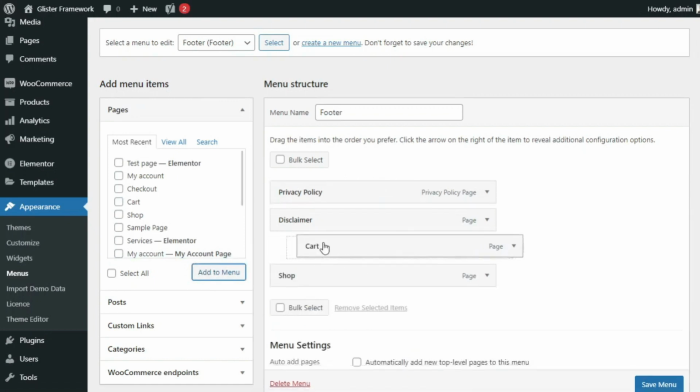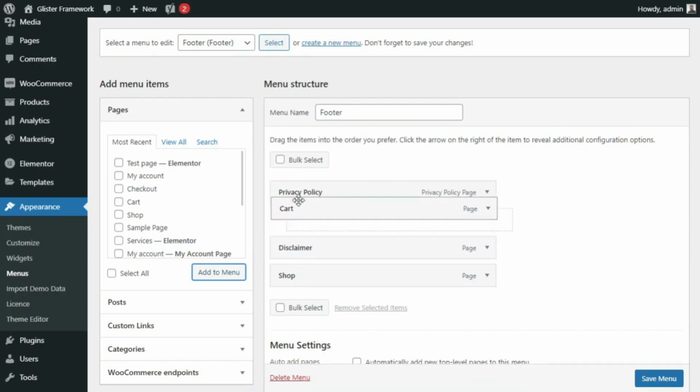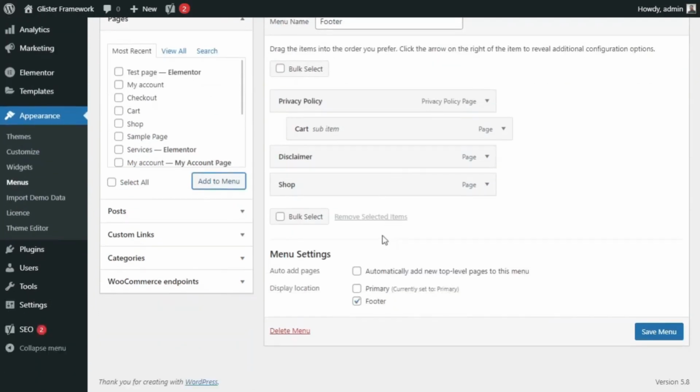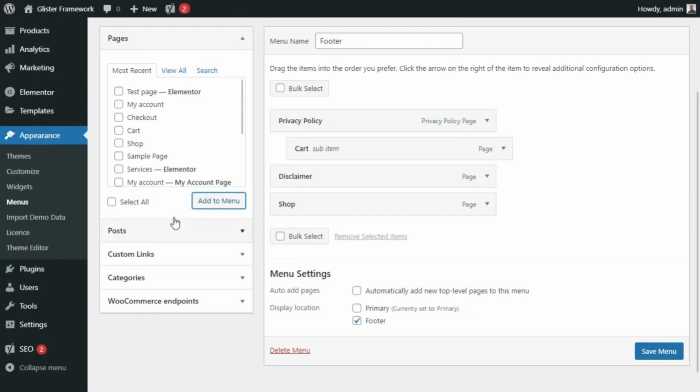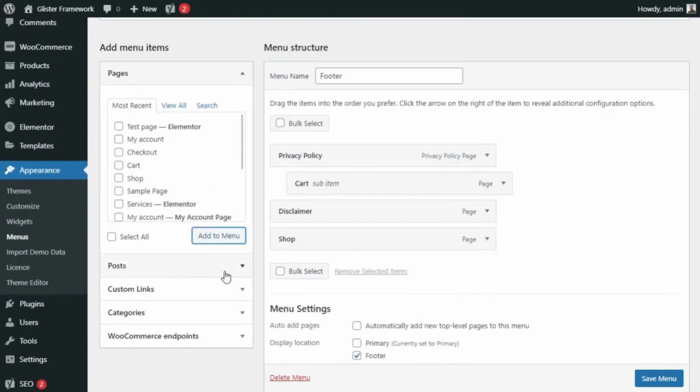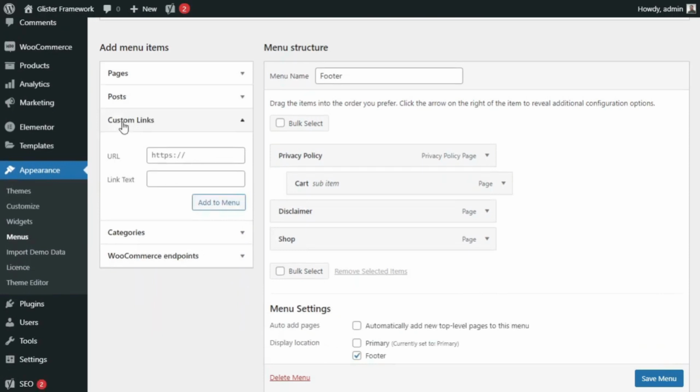Then we can actually rearrange them or reorder them by simple dragging. And once we are happy with the changes, we can actually click the save menu to save the changes. Also, from the menu settings here, you can assign this menu to a theme location. Like for this theme, primary means it will be shown in the header, and the footer means it will be shown in the footer.